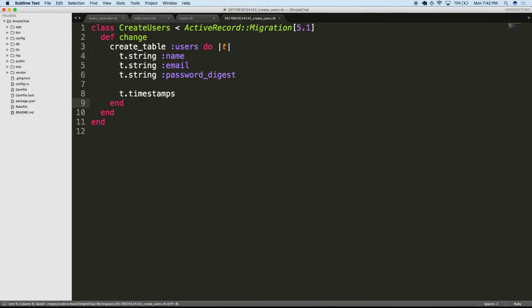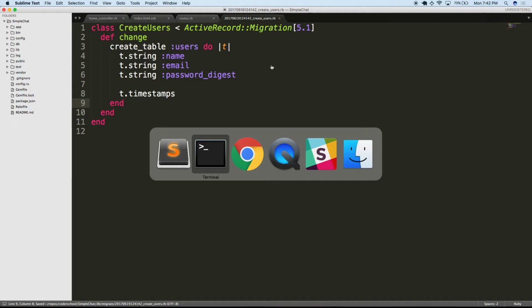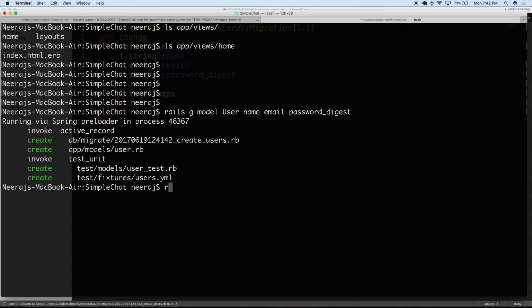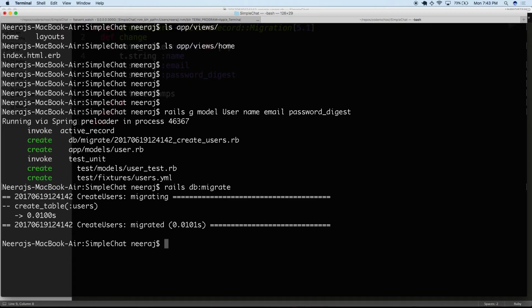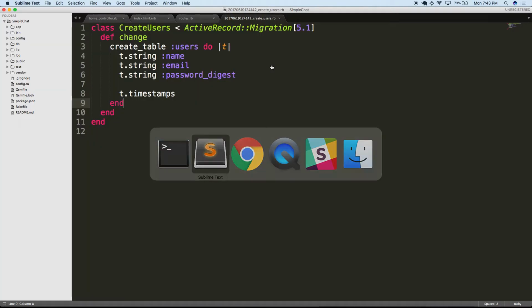We don't anticipate having that many users, so we won't add it. You can always add indexes later in their own migration, no big deal. So we'll just keep the migration file as is for now. Great, and we're going to run migrate. Cool. Great. So we have our users model.